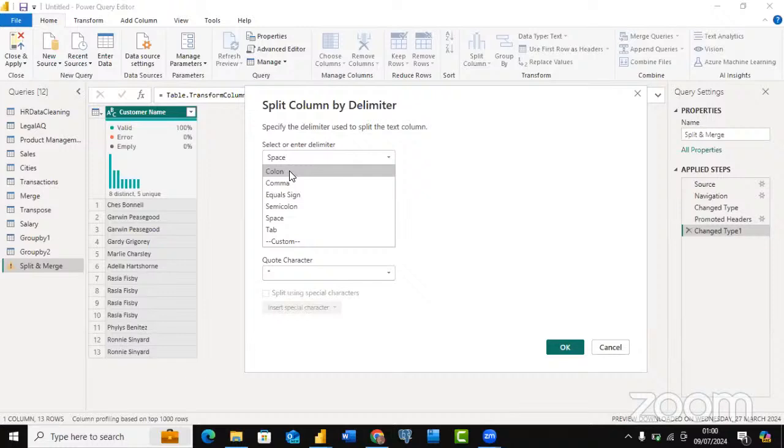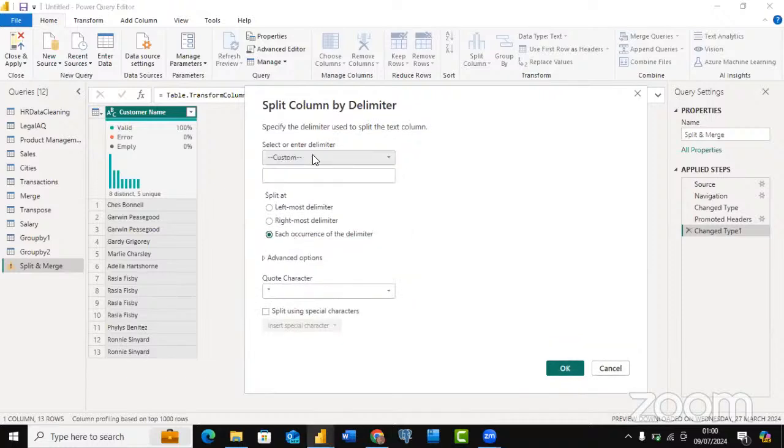Whatever character you have, either a comma, colon, equal sign, whatever you have to split by, you can split. So custom is the type you want for yourself. Maybe you have something like an apostrophe, you can split by that, but we don't want that. So automatically we want to split by space.